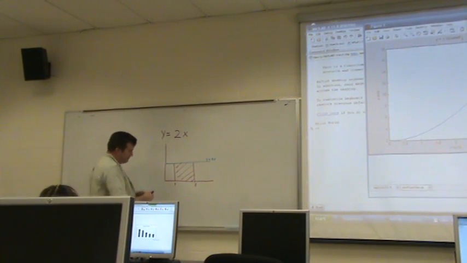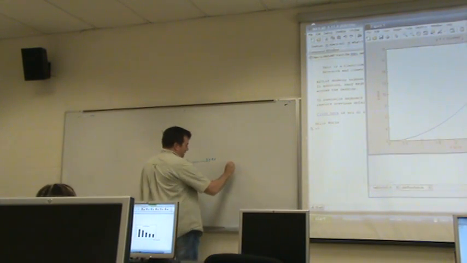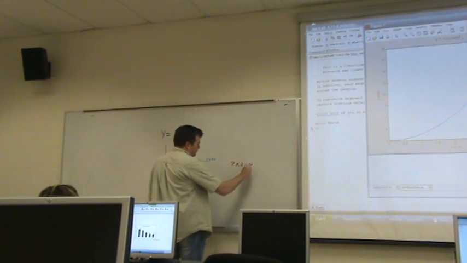Okay, so it's 2 wide, from 3 to 1, and the height is 2. 4. So it would be 2 times 2 equals 4. Okay.